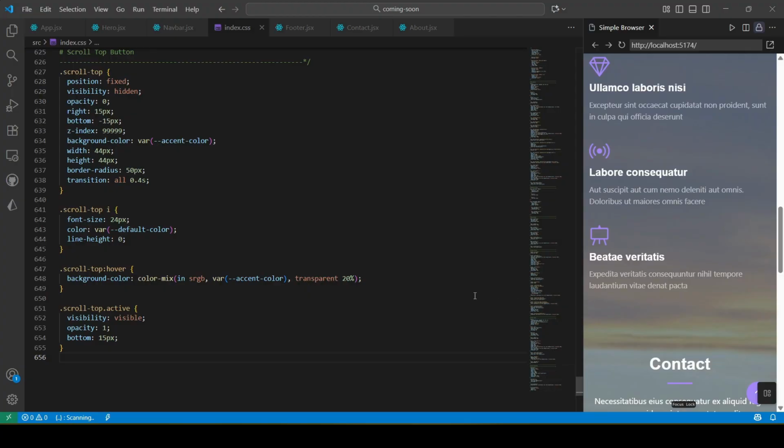The icon inside is centered and uses the default color. A smooth transition is applied for visibility and position changes. And on hover, the background slightly lightens for a clear interactive effect.